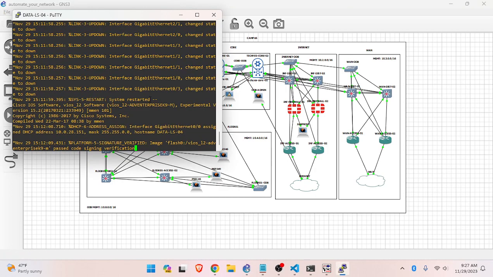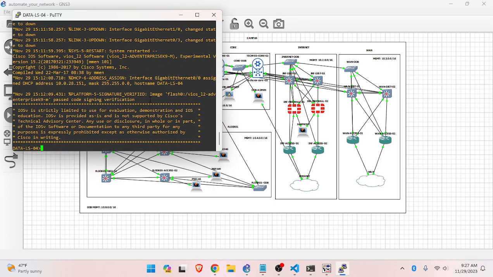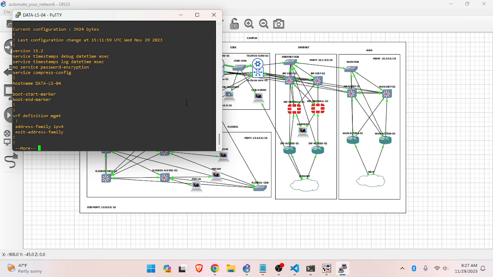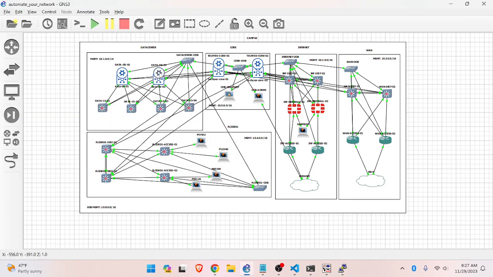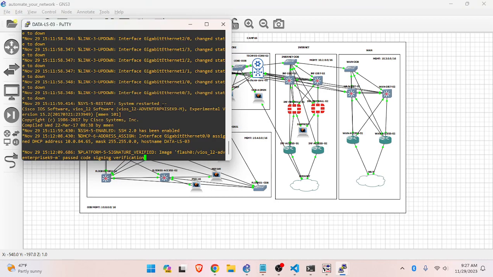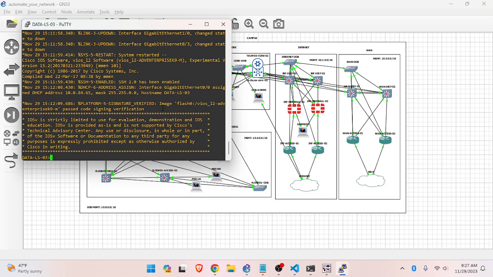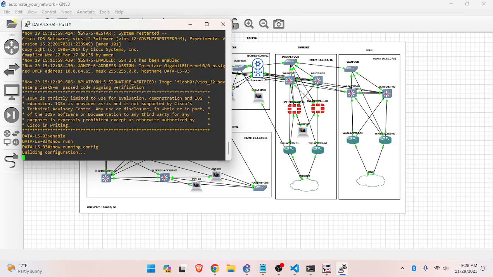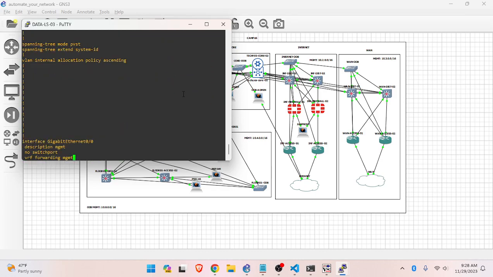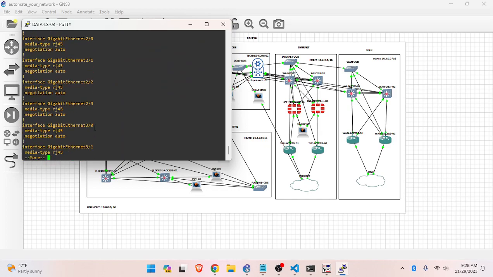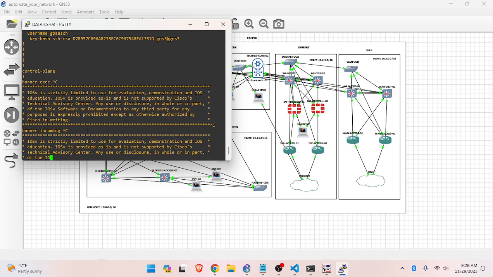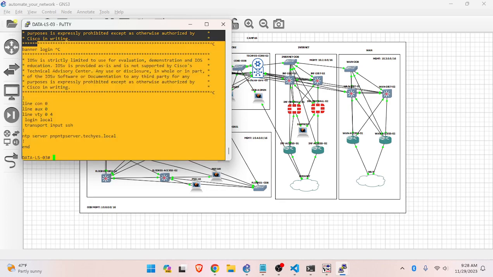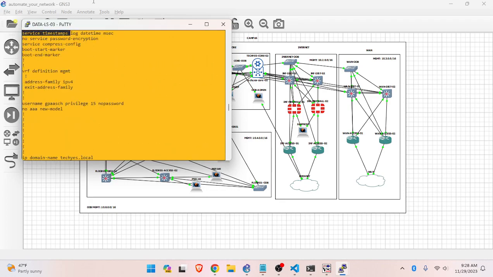Enable, show run. Must have forgotten to do a write config on this, so we'll just take the show run from 03. All right, and we'll take the whole thing and doctor it up in a notepad and then paste it in to 04.